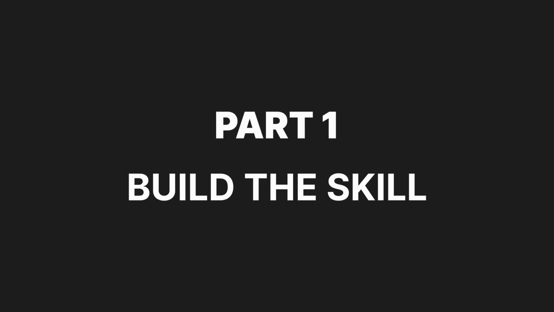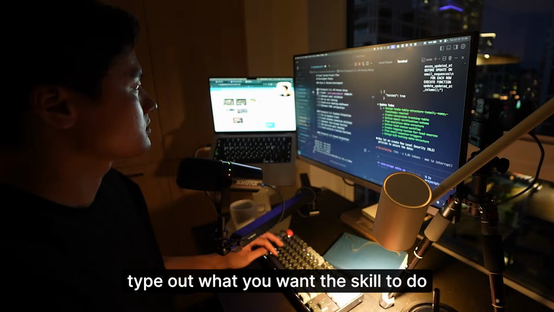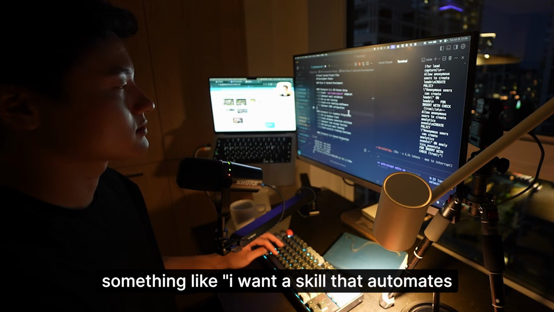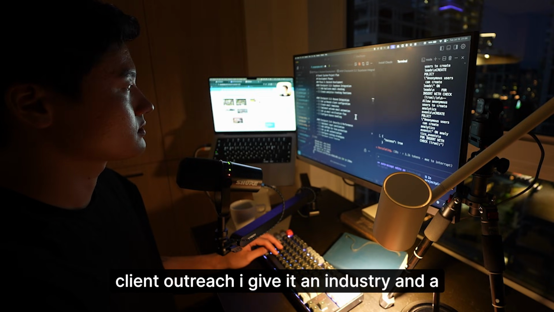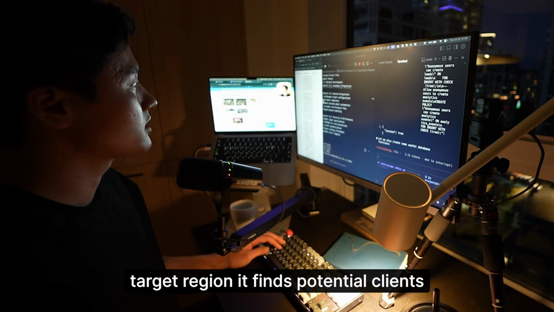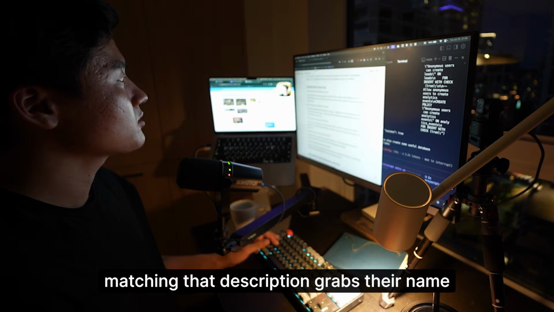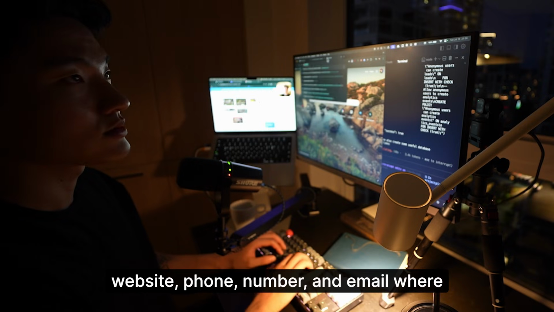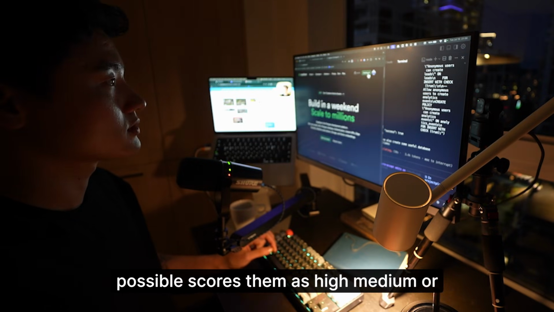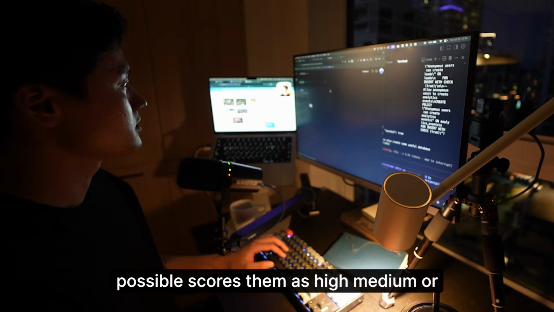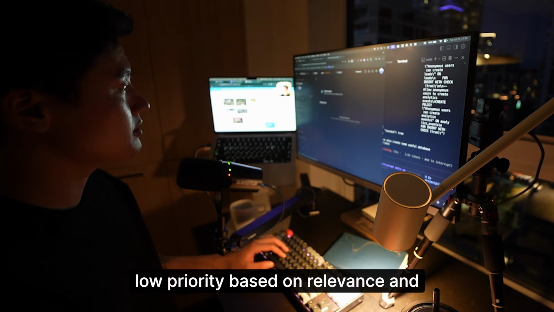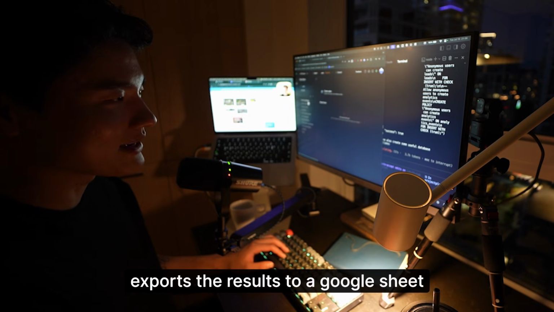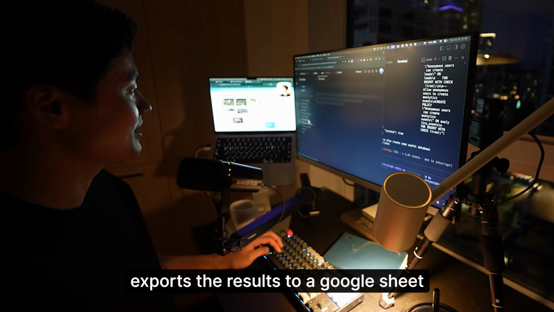Part 1. Build the skill. Type out what you want the skill to do. Something like, I want a skill that automates client outreach. I give it an industry and a target region. It finds potential clients matching that description, grabs their name, website, phone number, and email where possible, scores them as high, medium, or low priority based on relevance, and exports the results to a Google Sheet.